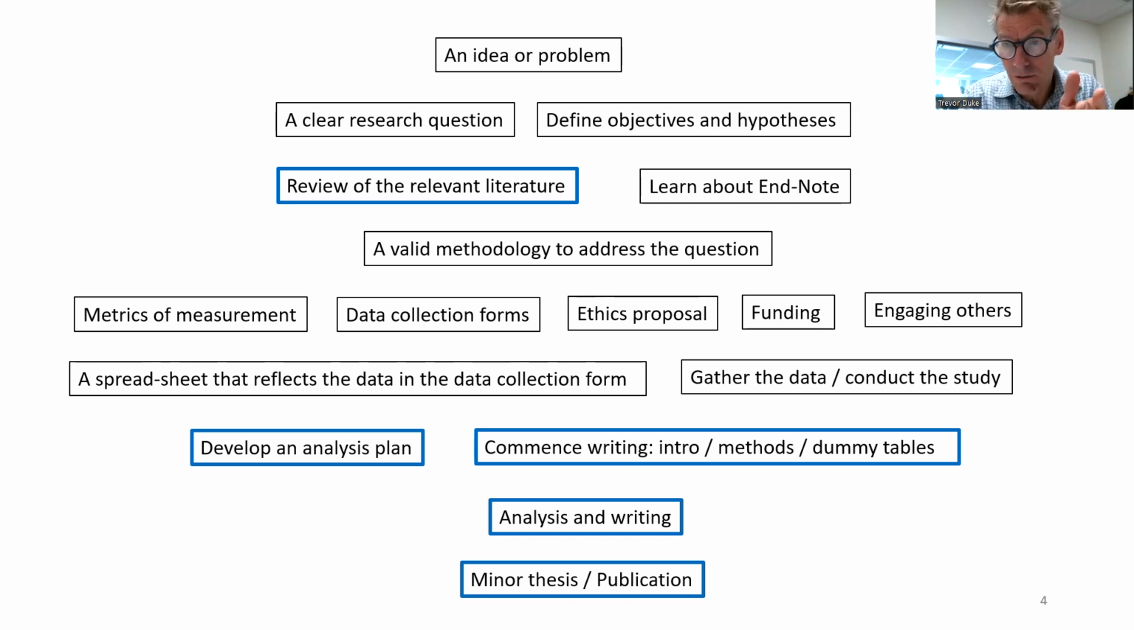So commencing writing, which includes the introduction and the methods and the dummy tables. You can do that very early. Even you could have done that months ago, because you have the introduction and the methods already in your proposal. Most of you have written a proposal, so you can start with that and then expand it. I'll talk a bit about dummy tables a bit later, but they're, again, a helpful thing that can help you plan your thesis and help you work out what information you need to get from your spreadsheets and your analysis to put into your thesis. And then comes the analysis and the writing, and then the production of a minor thesis.